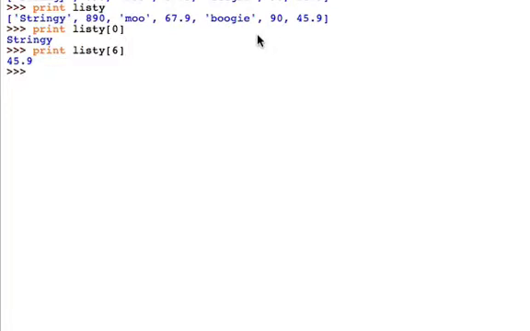To give you a clear example, I want to get 890, moon, 67.9, boogie from the variable listy at a time. Right now, all we know is that we have to put the index that is zero, the index of moon, the index of boogie, the index of 45.9. Well, there's an easier way to do that, and that's what I'm going to show you in this video.